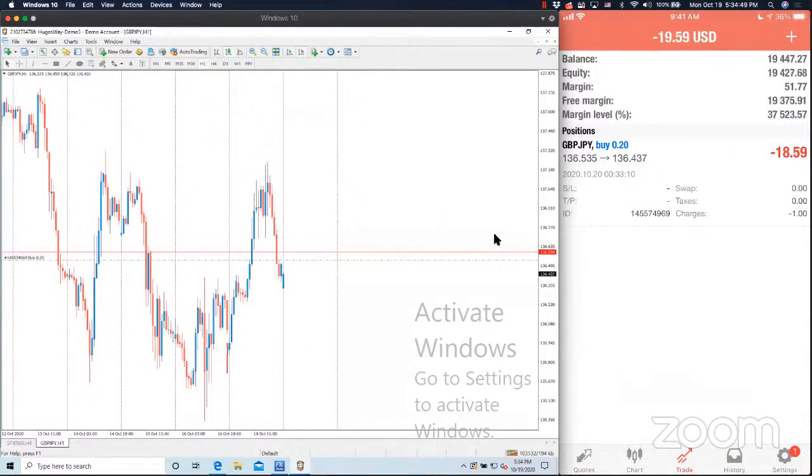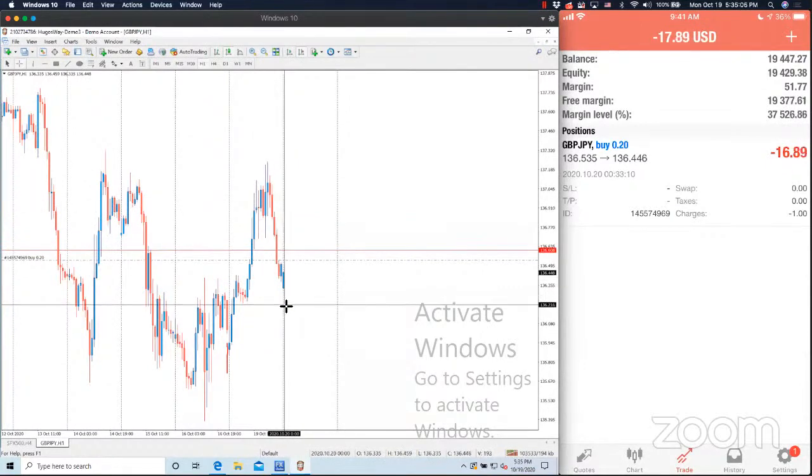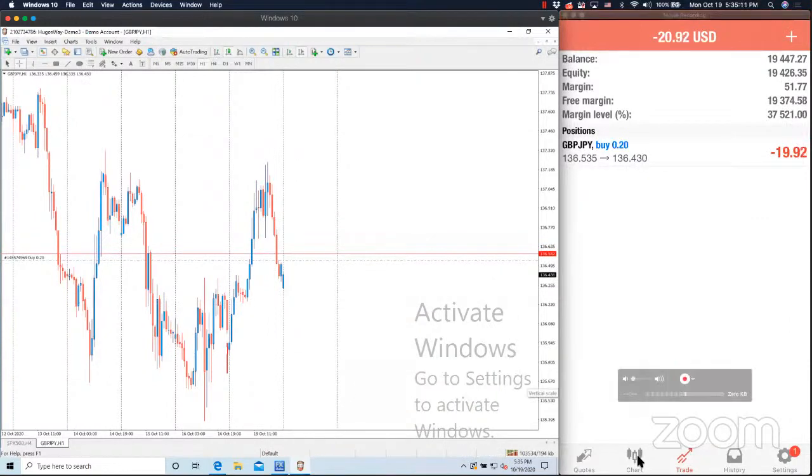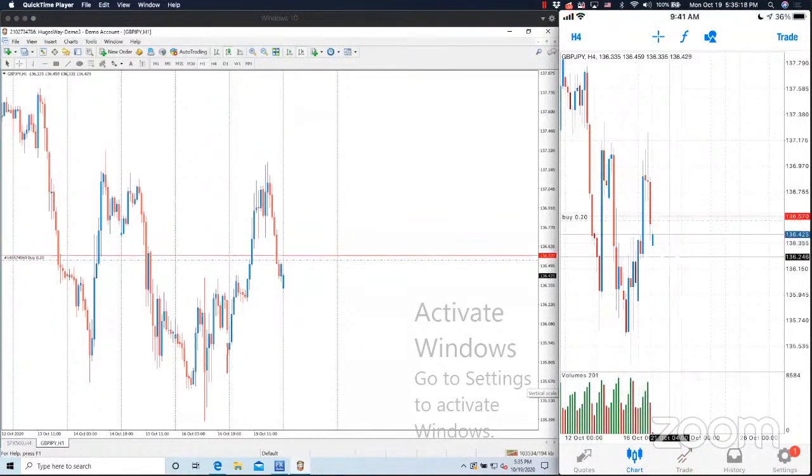So we'll say that we want to put our stop loss underneath this low, and we want to target, let's say, this high, right? If I'm looking at this from the phone, I need to go to the chart here, and I can see that that low is right here. That high is right here, right?